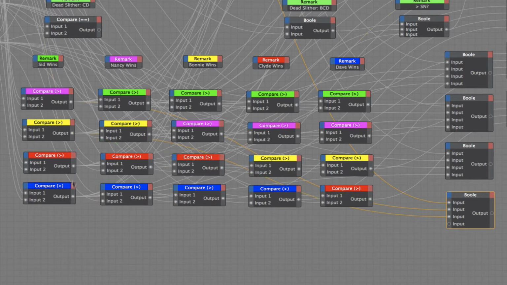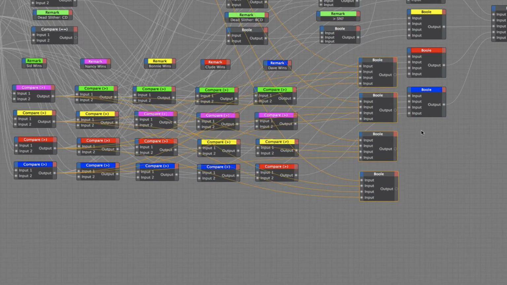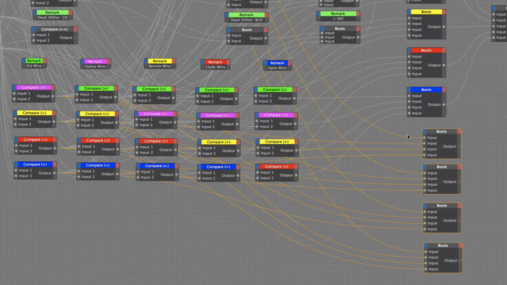And Sid, Clyde in that one. Okay, so that's the first part of this check done. We just quickly look at what we've got. So we're saying here, are Sid and Nancy's scores equal to each other? And is Sid's score greater than Bonnie, Clyde and Dave's scores?